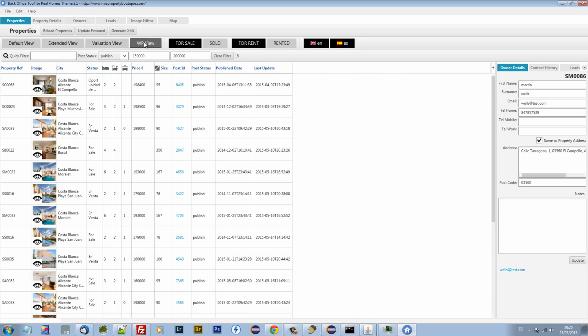So the final view is the WordPress view, and that gives us a post ID, status of the post, the published date, and the last updated date. So those are the extra fields we see here. And there's a few extra features.